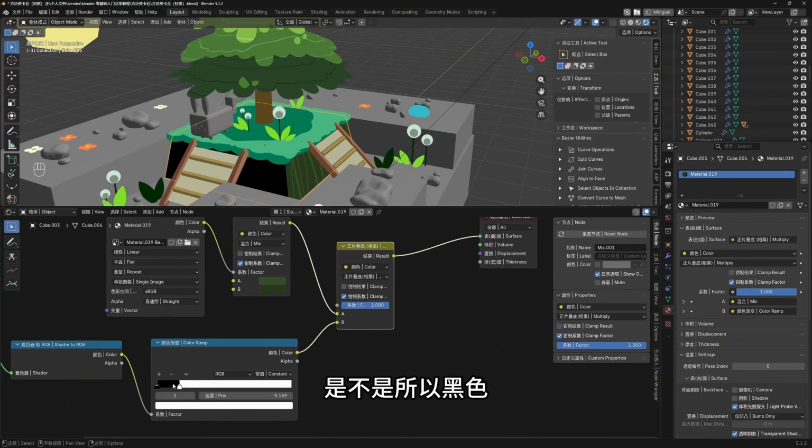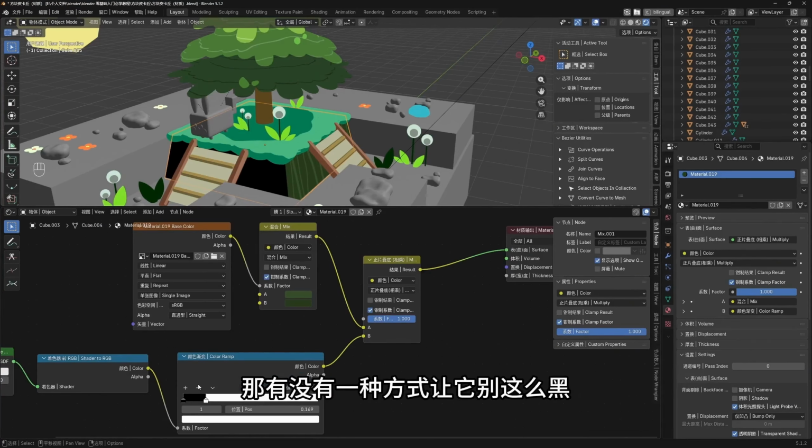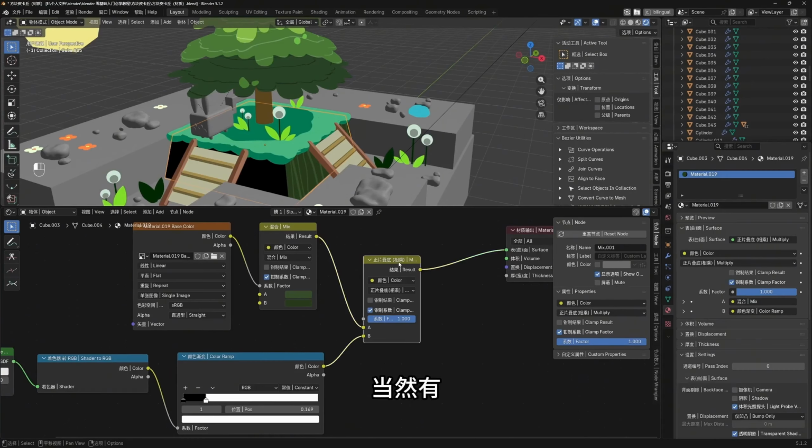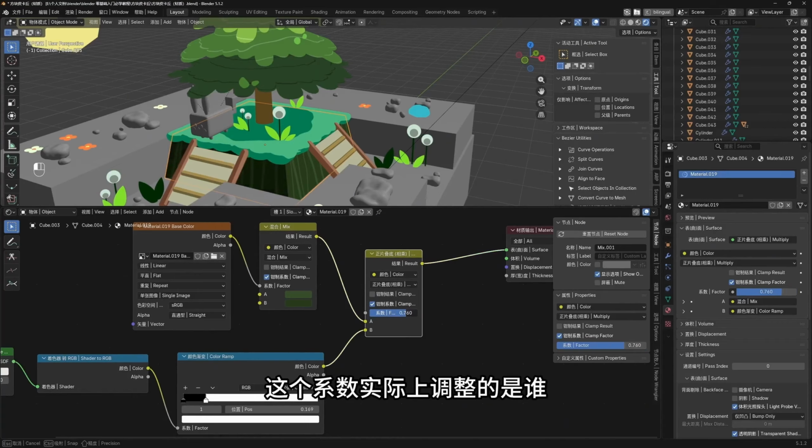That white is 1. What about white times any color? It's still the same color, isn't it? So what about black? It just turns black. Where was the white one before? It's the color of our upper channel. Is there a way to not let it be so dark? Of course there is. Right?